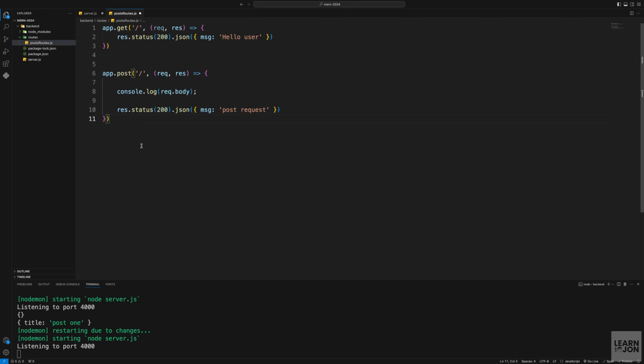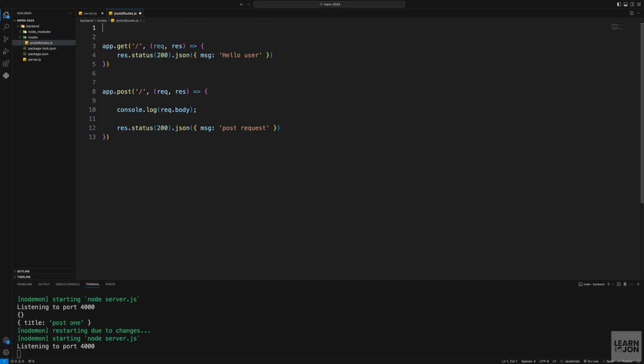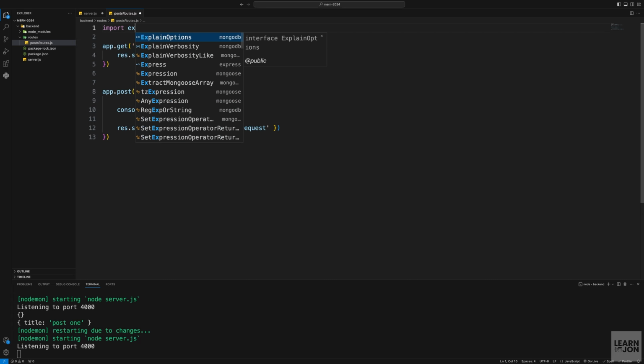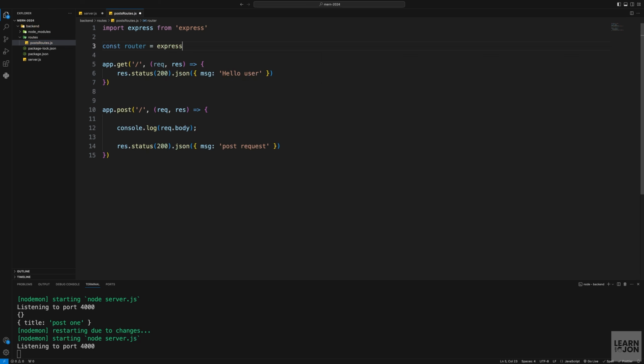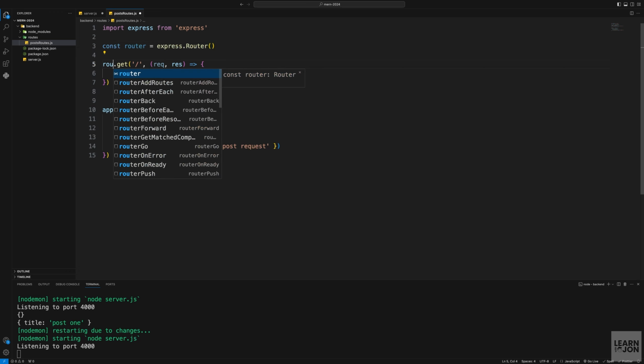Now the problem is the app instance doesn't exist here, and we don't want to create another instance, but what we can use is another object from Express. So let's import Express first. This time we want to create a router. Express has this Router object that we can use and tell our app that we are going to use this router. Notice the capital R, and we need to invoke it. So instead of using the app instance, we can use the router.